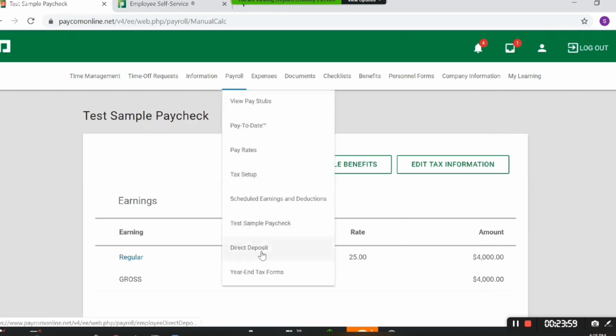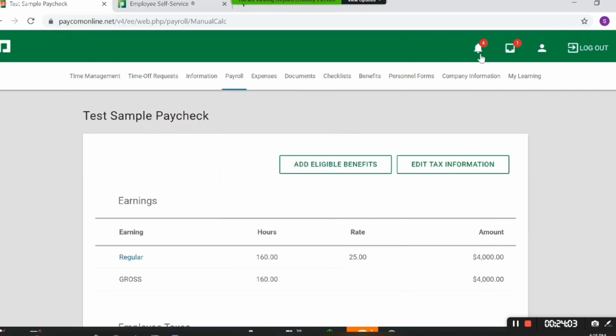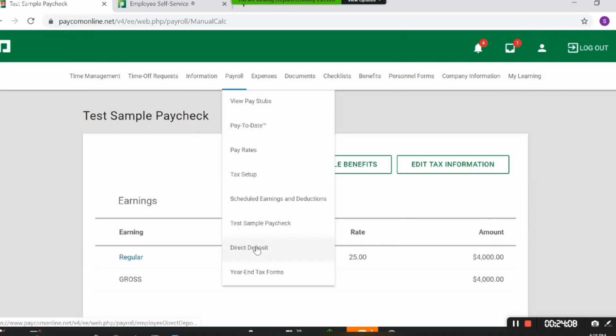Also in payroll is where you can go to change direct deposit at any time. So if you don't want to do it through the checklist, but later on you decide maybe I do want to set up distributions, you can enter in direct deposit from here.